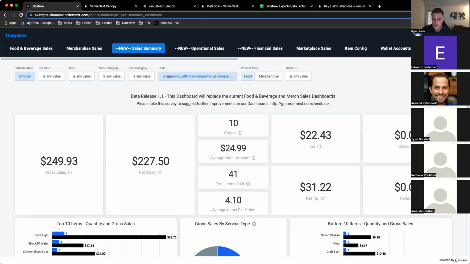Yeah, sure. For submitting enhancement requests on these new dashboards that Kyle went through that are in beta, there is a form there for any feedback. If you think something is missing on those dashboards, we definitely recommend filling out that form at go.ordernext.com/feedback. And when these dashboards are no longer in beta and have replaced the two to the left, food and beverage sales and merchandise sales, you can always reach out to either your account rep or help@VenueNext.com, and that will get routed to us.